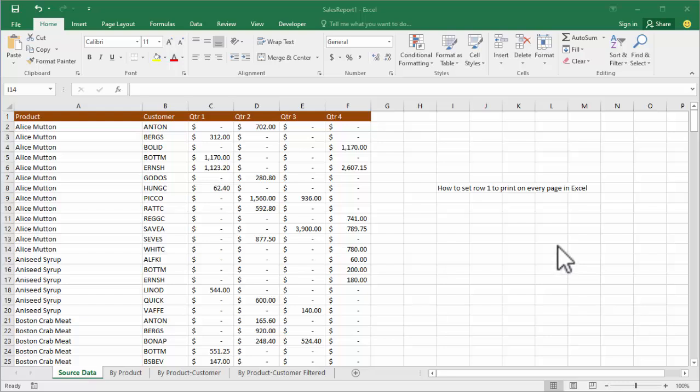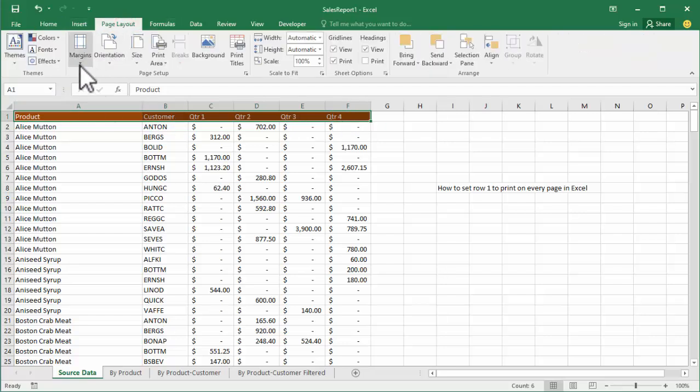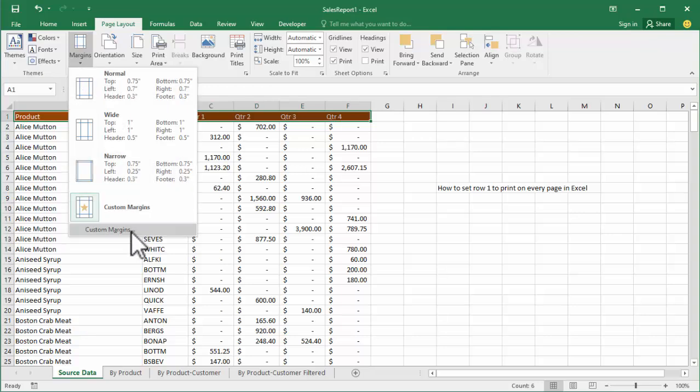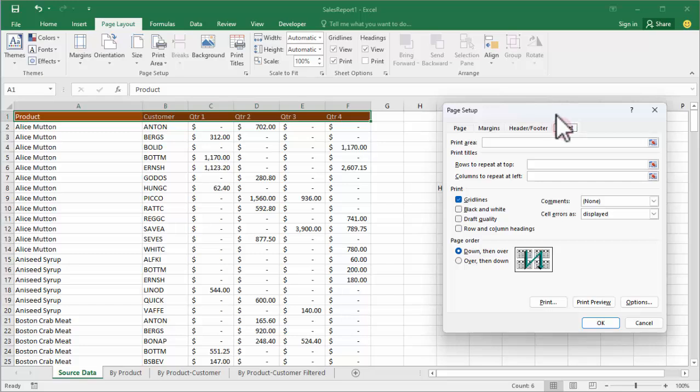In this video, I'll show how to set a row to print on every page in Excel. Now select this row and go to Page Layout, Margins, select Custom Margins, and click Rows to repeat at top. Now click the rows.